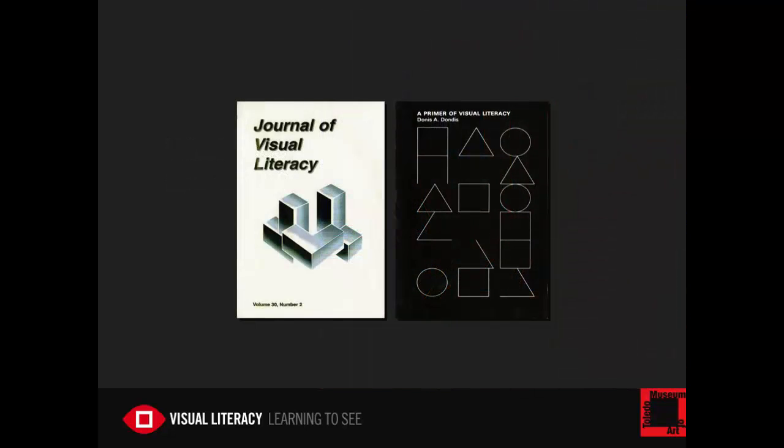Visual literacy has been around for a long time, but it's difficult because there are so many different definitions of it. And we have to make it understandable so it becomes part of the curriculum. The International Visual Literacy Association started in the late 1960s. They have a journal and they have an annual conference. And the first real primer on visual literacy was published in 1973, and there have been many books since.